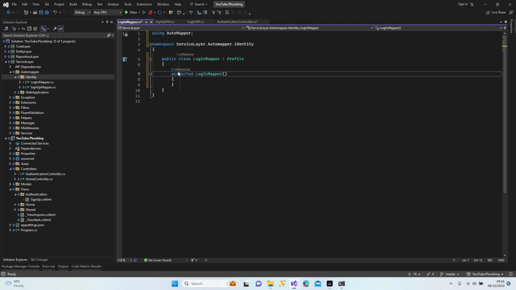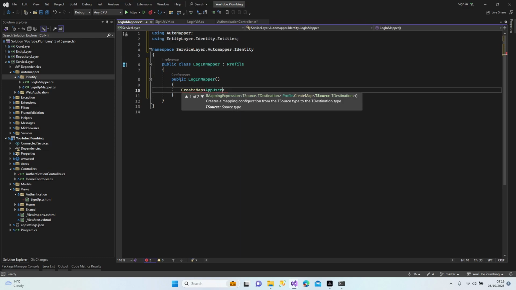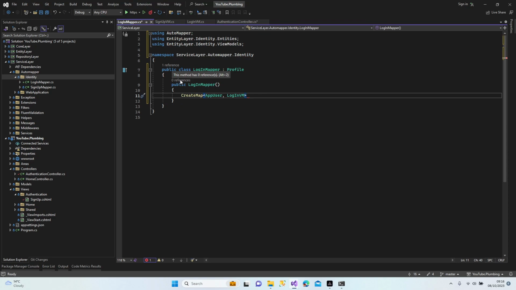Oops, sorry, Control C, Control V. Alright, okay. Now create map, no, not dot, UApp users, comma, LoginViewModel. Yep, reverse map, and it's all good now. Okay. Is there anything else we should do?